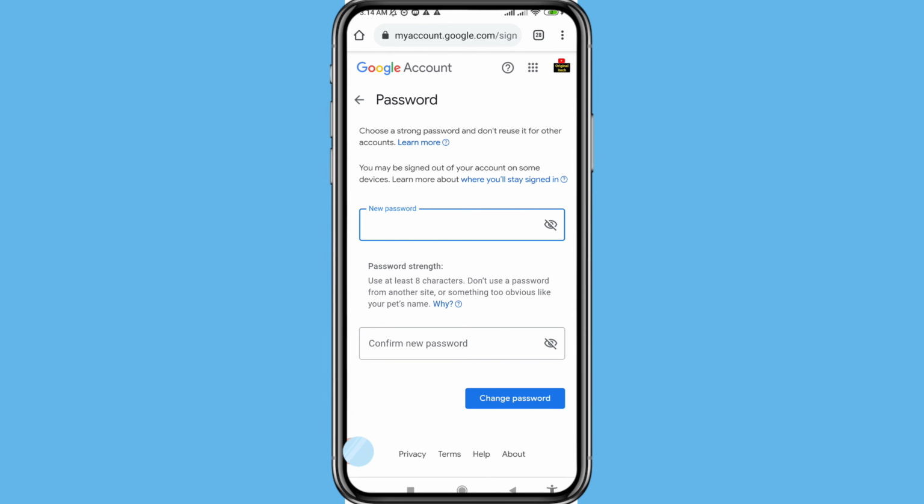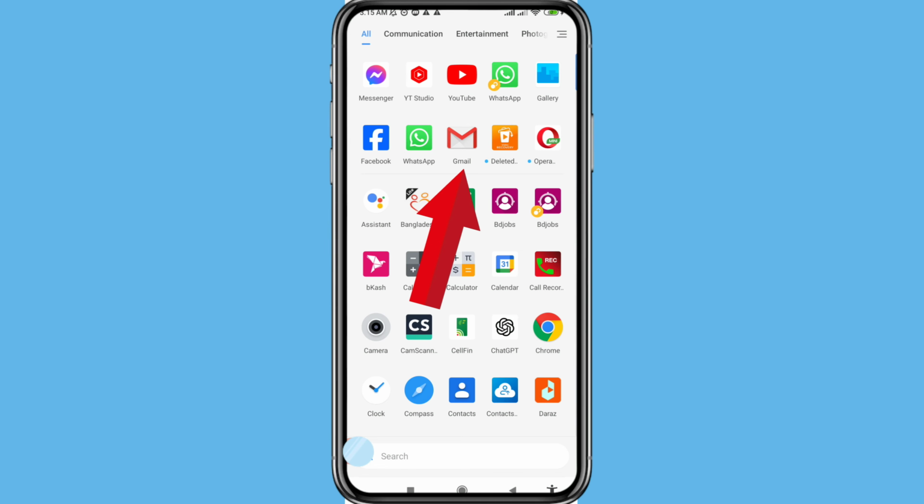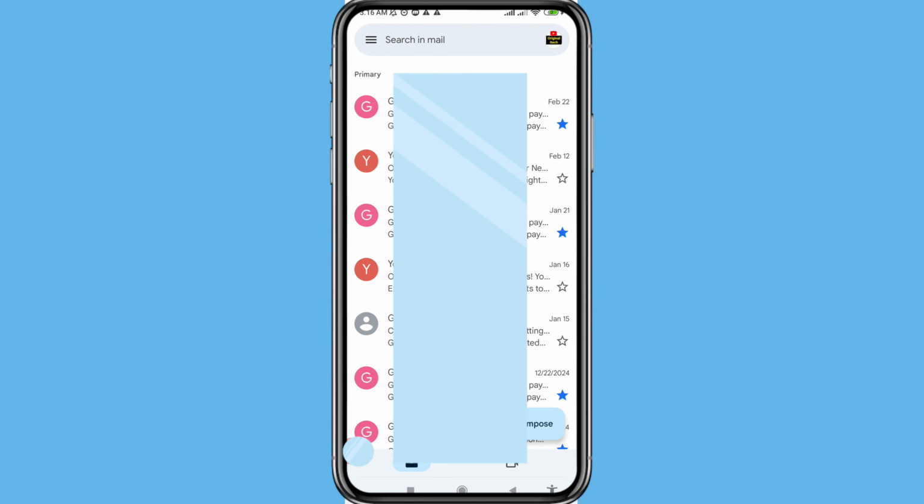And at this time you can easily change the password of your recovered permanently deleted Gmail account. In this field write your Gmail account's new password, and in this field write your confirm new password. After that, go to your Gmail, open it, and click on the right top corner.